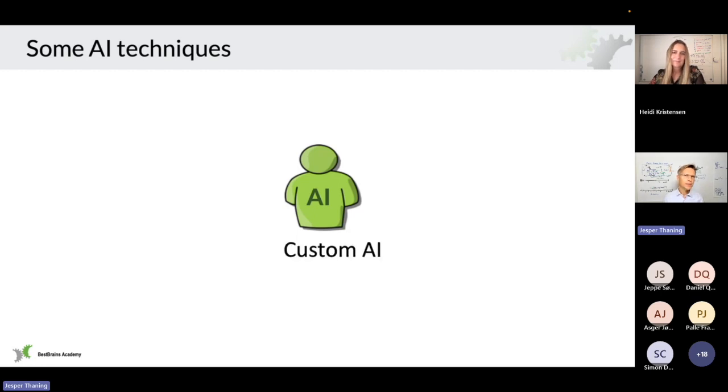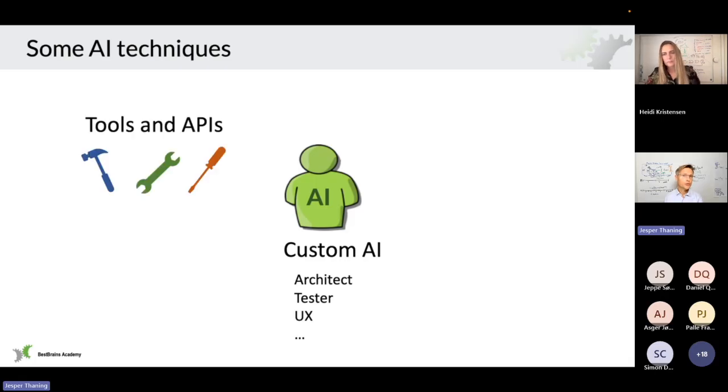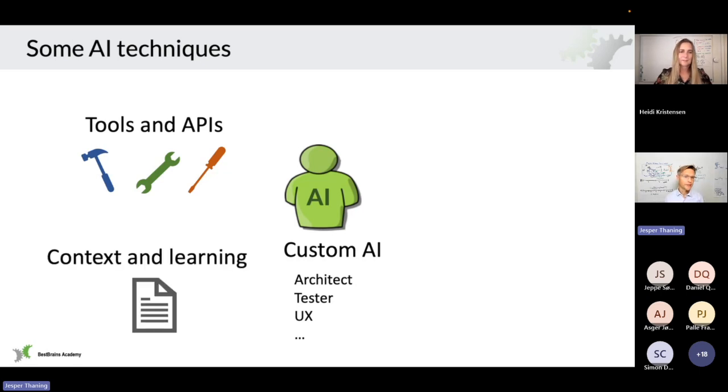We can give them a specific role. You can give it a role of an architect, a tester, or a UXer. And I'll also show an example of a custom AI that has tools. In the beginning of AI, it was a little bit difficult to get AI to do anything else than just chatting and getting text out of it. But these days, we can give it specific tools so they can do more than just answering our questions. And I'll show you an example a little bit later about that.